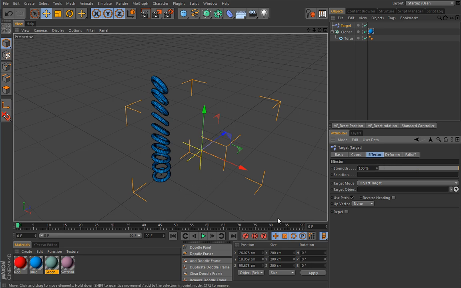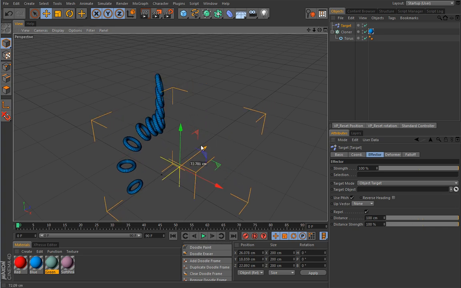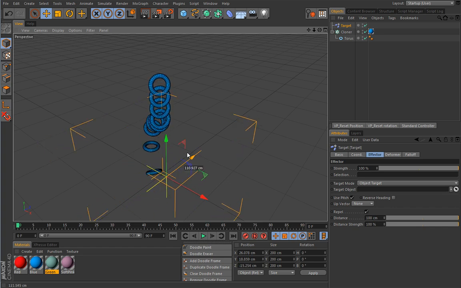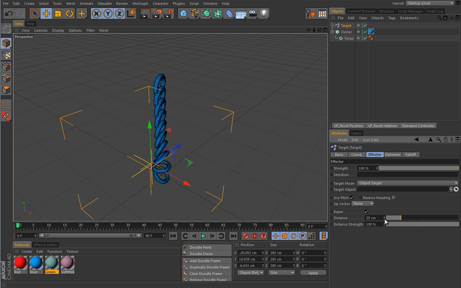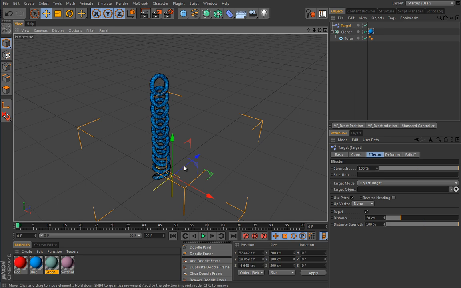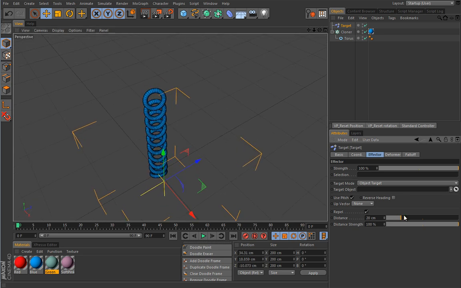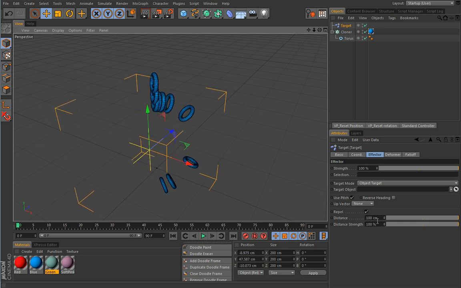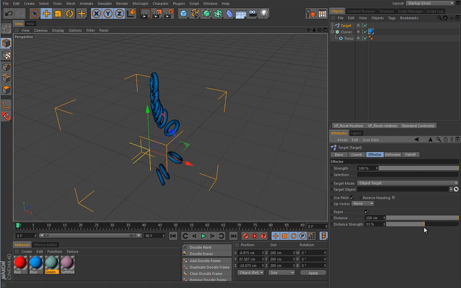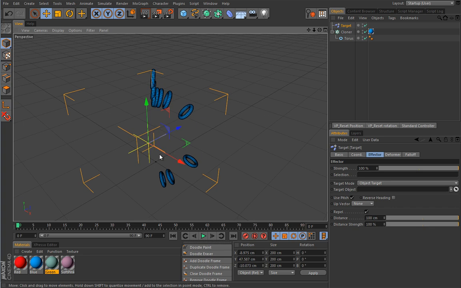Now, an interesting feature here is this Repel option. If you enable it, you'll get the Distance option. Now all these guys will simply try to stay away from that effector within this distance. If you lower the distance, naturally the effect will occur later. If it is really high, those guys will try to keep 100 centimeters of distance from this effector. Of course, there is a strength value, so you can tune it down to whatever you like.